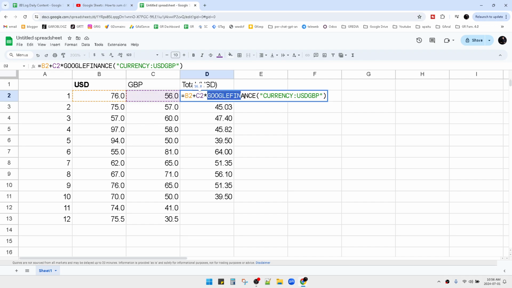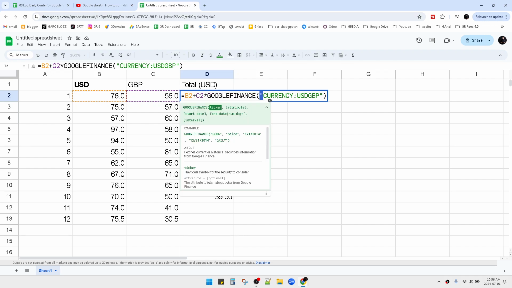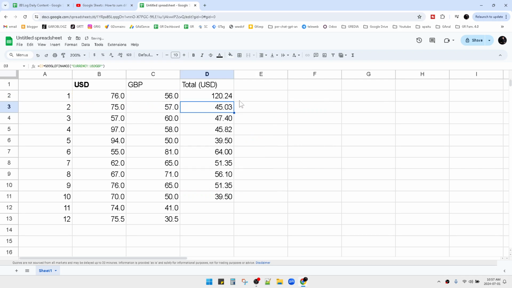So you type in this function, GOOGLEFINANCE. Don't forget to put the quotes here. Inside the quotes, you type in currency, then a colon, and then USD to GBP. This means that USD is the first, the source of your number, and then it converts into GBP. So I press enter, and then I drag down to the bottom.